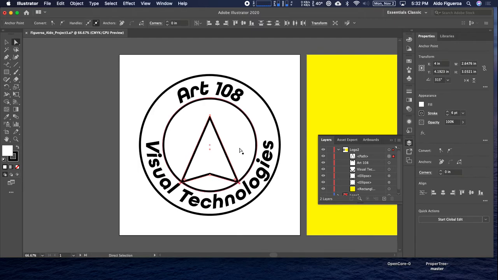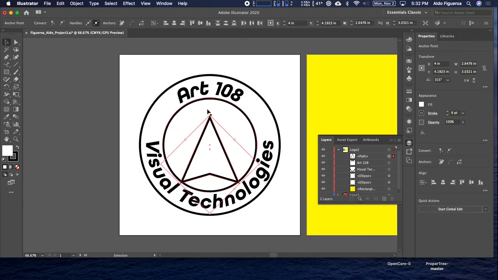create an arrowhead. I'm going to switch back to my selection tool, and now I'm going to have to kind of eyeball it. I want to straighten this one. Okay, that looks good.